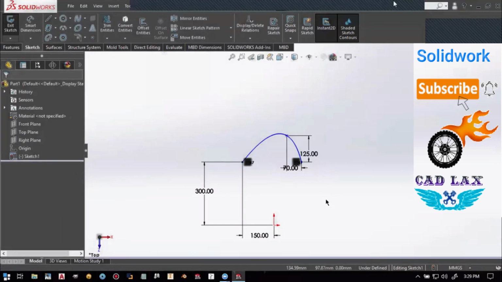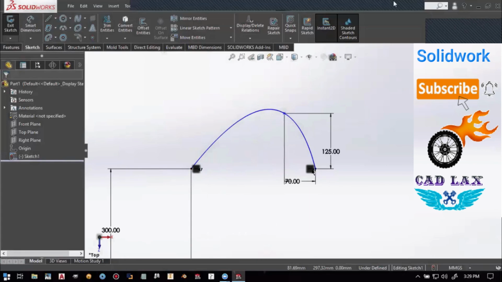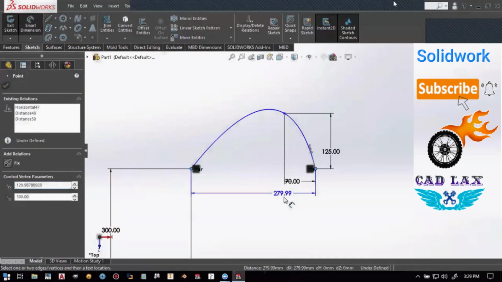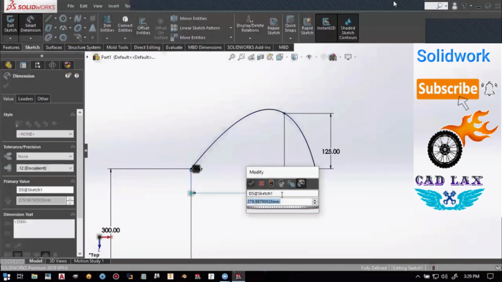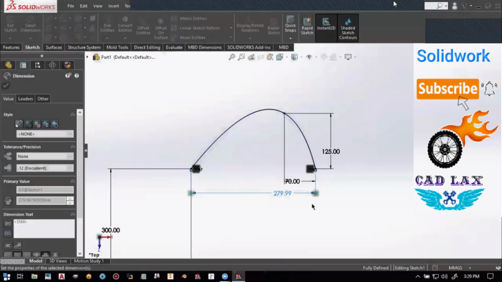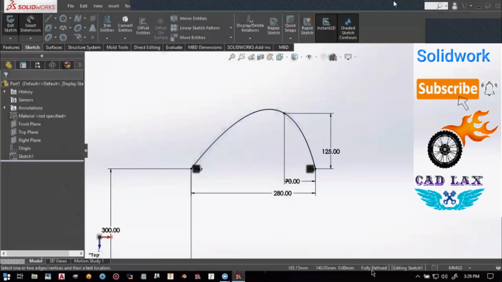Still it is underdefined, meaning we haven't specified the total distance between both these points. What should be the opening? I don't know, but I'm taking it random. So as I specify it, it is fully defined. Simple.